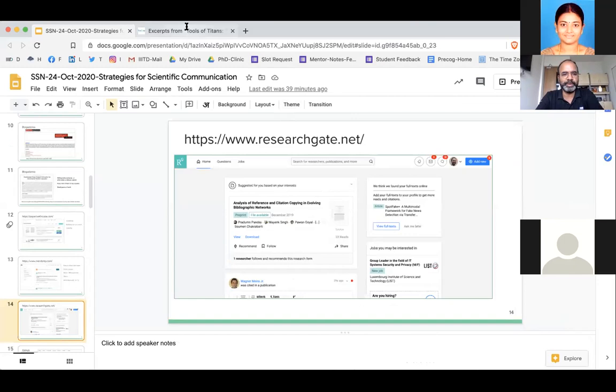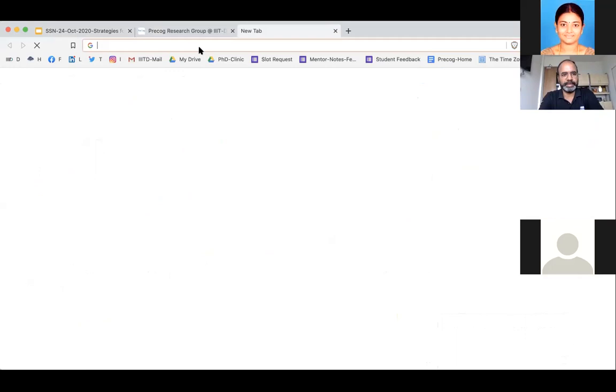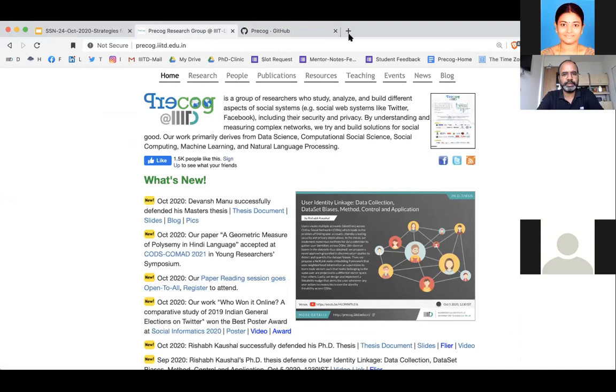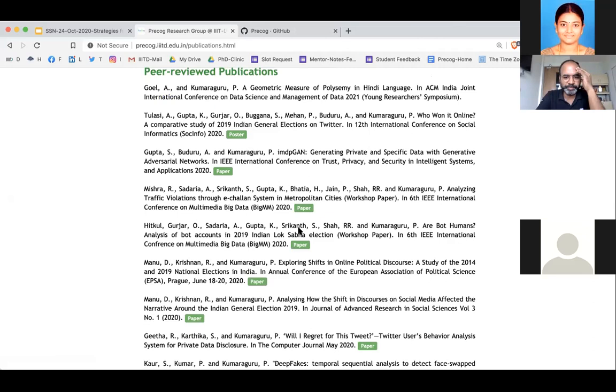But here is what we do. All papers, all code that we write, everything is public. For example, you're able to see my screen, right? The precog website. If you go to publications, we actually annotate all the publications. If you see all of these papers, posters, everything is here. In some places, you'll see there is a data set also.